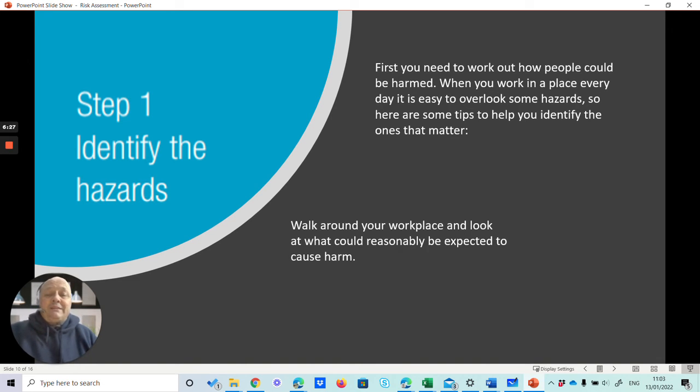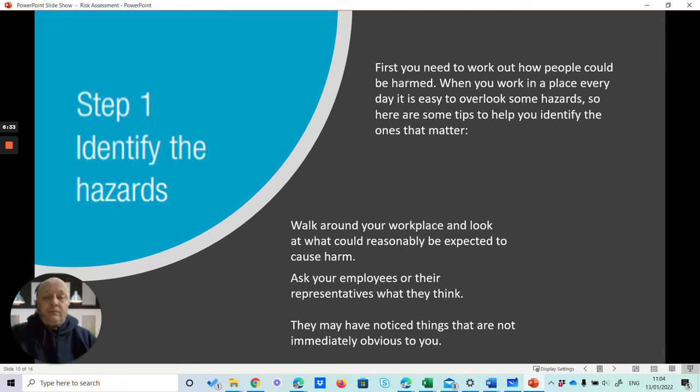Walk around your workplace and look at what could reasonably be expected to cause harm. Ask the people you work with, other people on site, what they think. They may have more experience than you, so therefore they can add to the pot. They may spot hazards that you haven't noticed, that are not as obvious to you because of your inexperience within the industry.